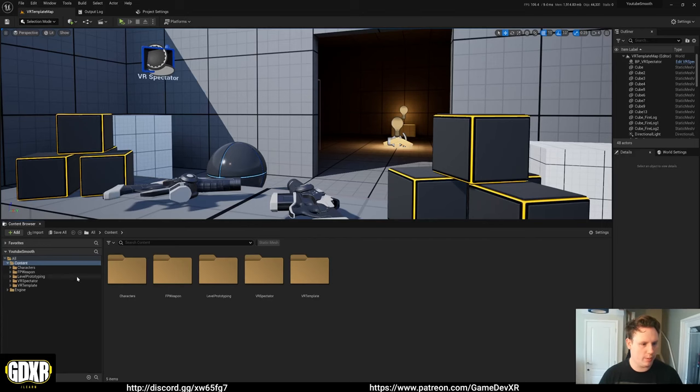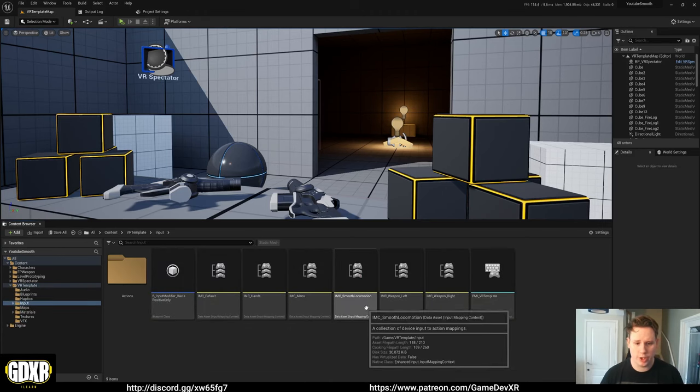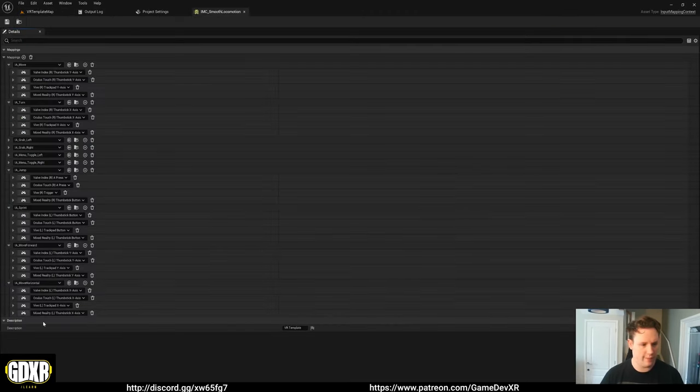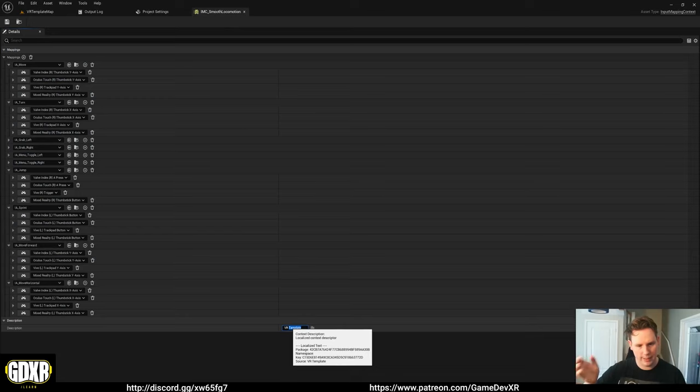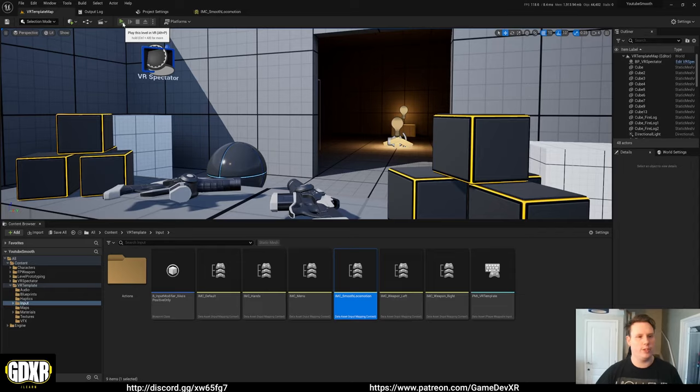So now that it's back up, what we want to do is go to our VR template inputs. What I forgot to change was in Smooth Locomotion, we have this description here at the bottom of the screen. This can't be the same as another template. Because we duplicated our input mapping, it has the same description. So what we're going to do is name it VR Smooth Locomotion. Hit save. And then we can jump in.